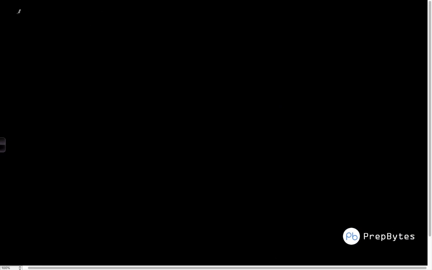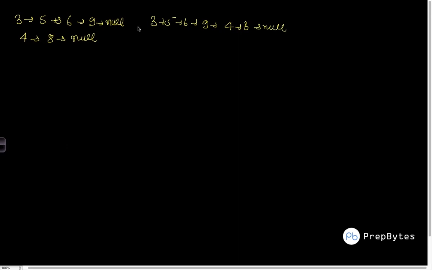Now let's try to write the pseudocode. Let's say we have 3, 5, 6, 9, null. The other list we have is 4, 8, null. So the input is 3, 5, 6, 9, 4, 8, null. The first thing we have to do is have several variables. We will have head1, head2, cur1, cur2, and then next1 and next2.